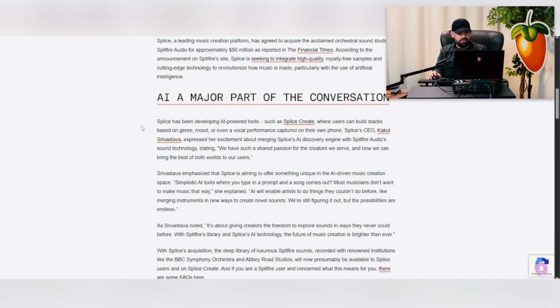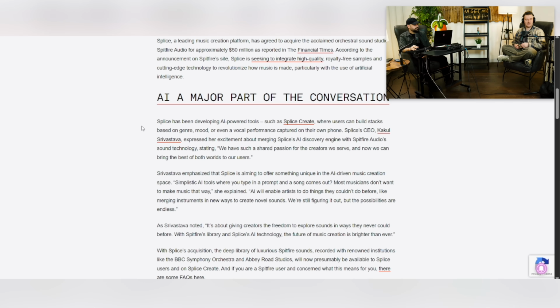AI, a major part of the conversation. Splice has been developing AI-powered tools such as Splice Create, where users can build stacks based on genre, mood. What are they doing? They pulling a Suno or what? What do you mean, the stack thing? With this Splice Create, so now Splice has created an AI-powered tool. Well, so the stacks thing, from my limited exposure to it, it doesn't print stuff, but it has 5 different elements to build a sample.